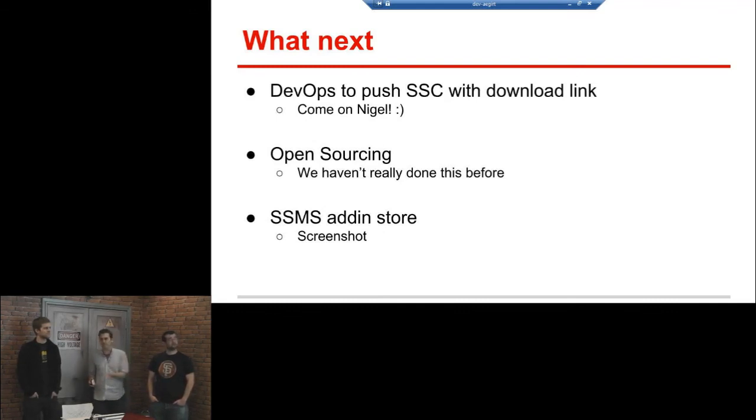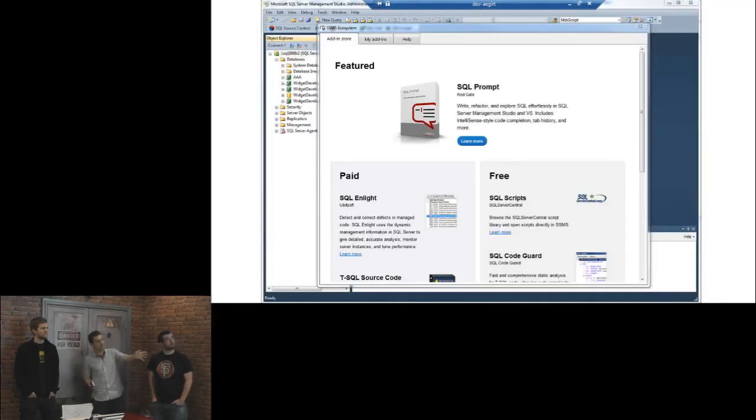Thirdly, in the middle of next month, SIP framework will add an add-in store to SSMS that will let you find and install add-ins. So I've got a screenshot for that. This is a prototype, but that's how it looks at the moment. This opens within SSMS. You can see on the right-hand side there's free add-ins, and on the left-hand side there are paid-for add-ins. So that's going to be built in, and you can obviously manage the add-ins you've got.